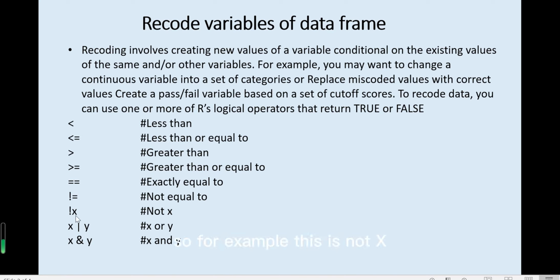For example, this is not x, which means if x is not true, we'll do something else. And this is not equal. In R, the double equals sign means exactly equal to. And these are for x or y true, and x and y true.